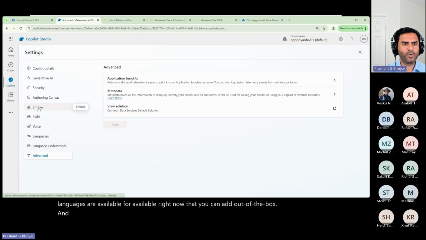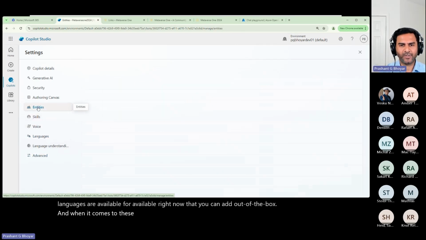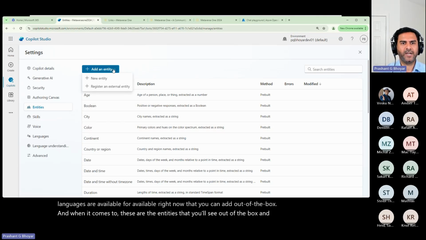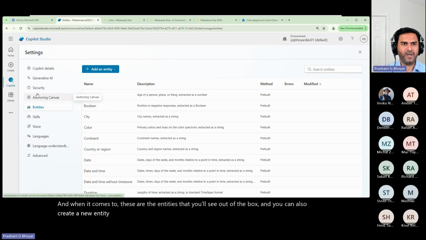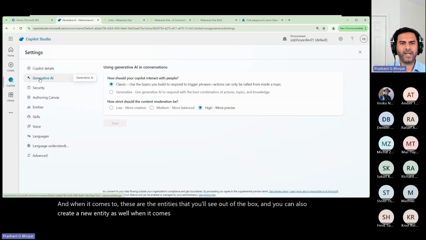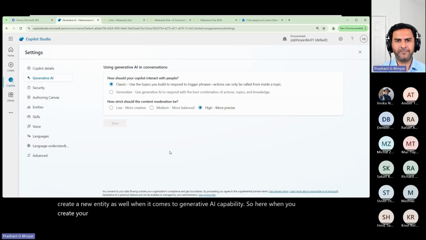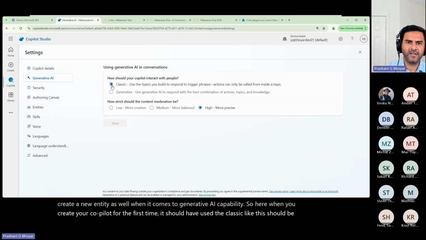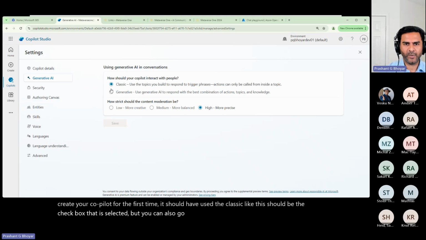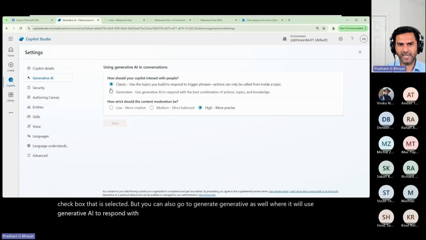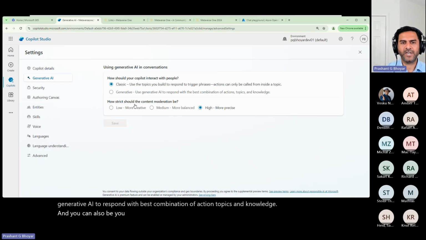These are the entities that you'll see out of the box, and you can also create a new entity as well. When it comes to generative AI capability, when you create your Copilot for the first time, it should use the classic option, this should be the checkbox that is selected. But you can also go to generative, where it will use generative AI to respond with the best combination of actions, topics, and knowledge. And you can also configure how strict your content moderation will be.